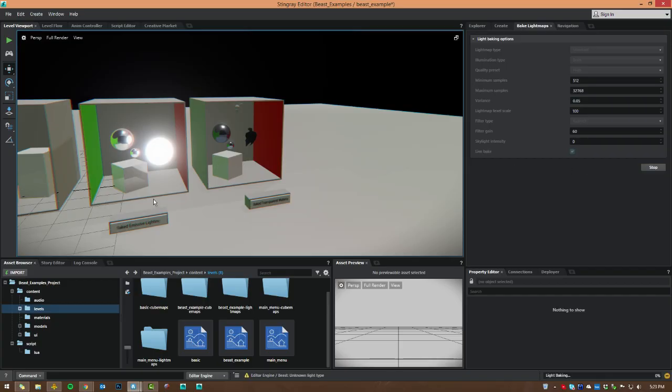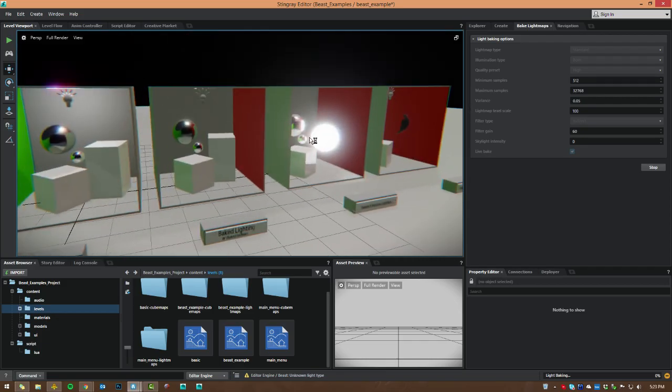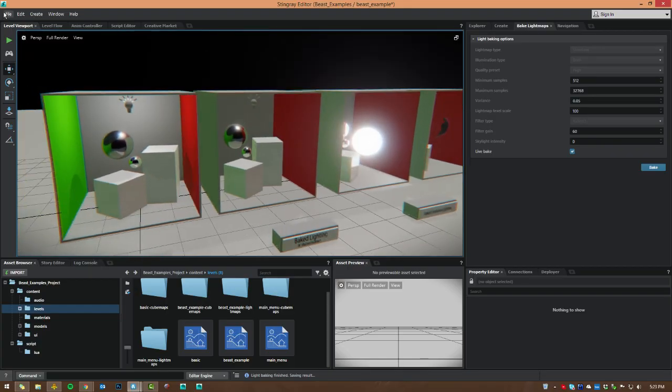We can see the baking happen live in the viewport, and it will continue to bake in an iterative manner until it hits the specs that you have put in here. Obviously I don't have time to show you the entire bake, so I'm just going to stop that. So very easy to do light mapping inside of Stingray. Obviously your objects, your meshes have to have UV coordinates on channel 2 for light maps, but that's about it.